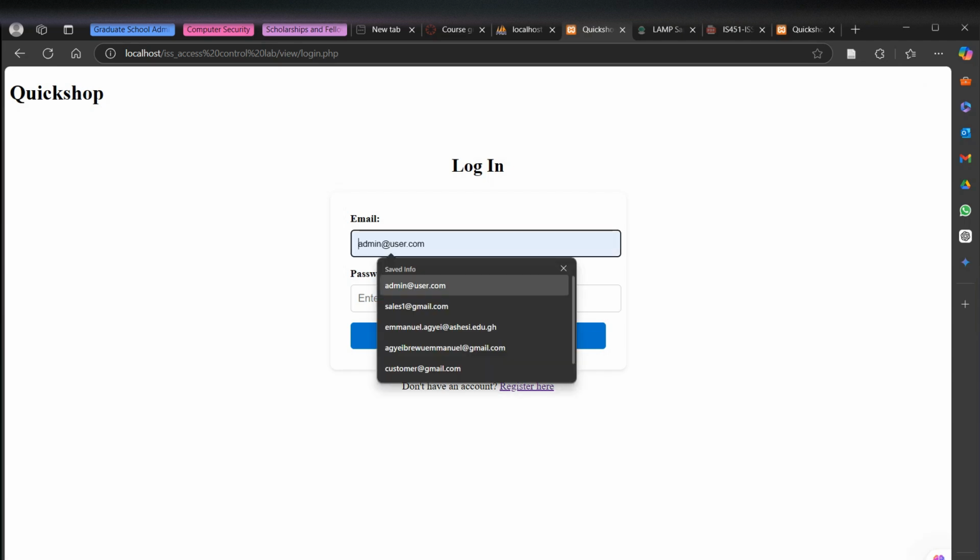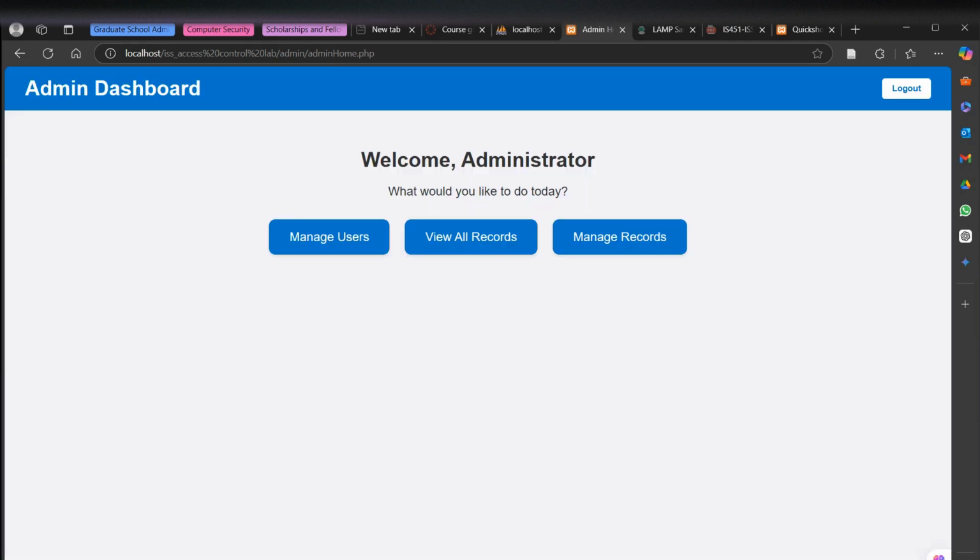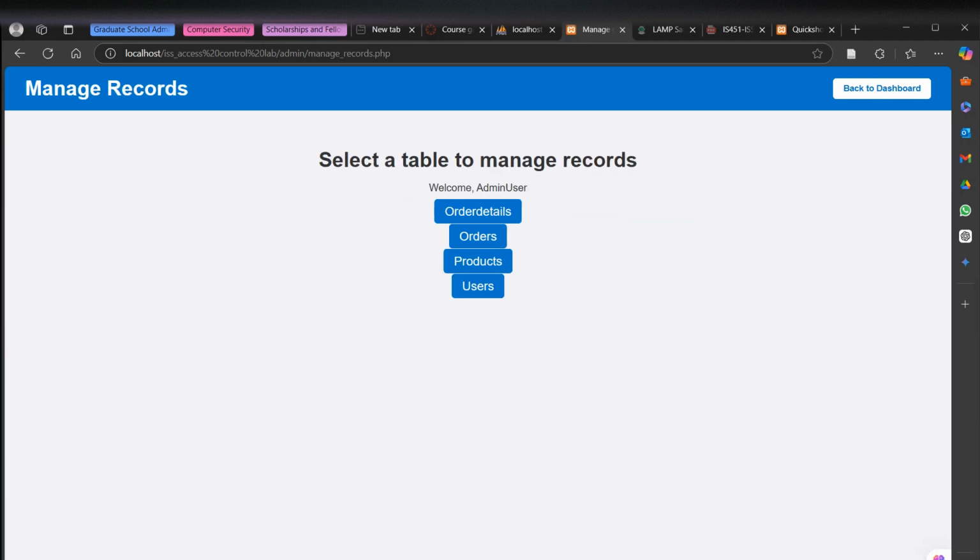First, let's log in as an administrator. If I log in as an administrator, I see the administrator dashboard. The administrator can view all records and can manage all records as well. So let's start by managing some of the records.